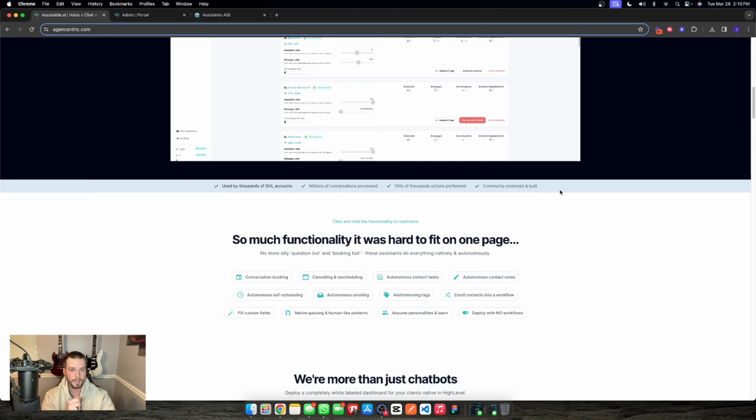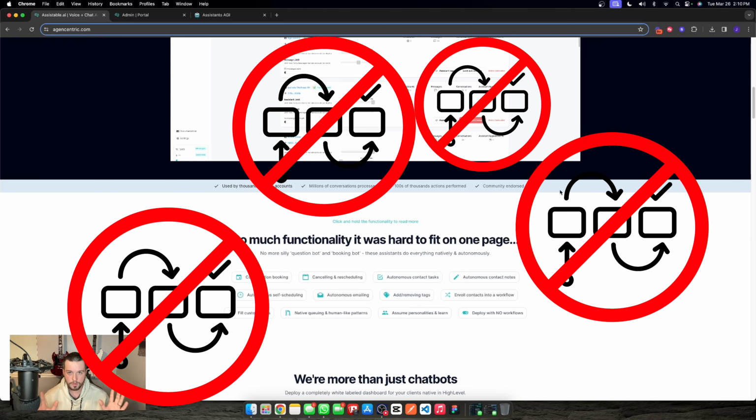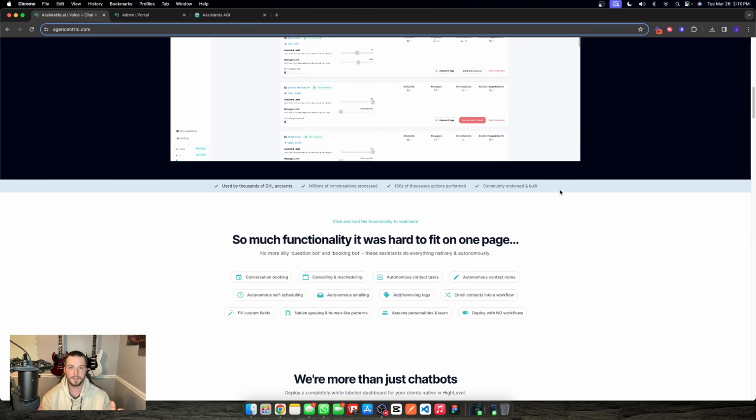Conversational booking, canceling and rescheduling those appointments, autonomous tasks, autonomous notes, self-scheduling, emailing, removing and adding tags, enrolling contacts into workflows autonomously, filling custom values. This thing can queue messages, no longer one of these basic bots where you send 5 messages, you get 5 messages back. This thing queues the messages. You send it 5 messages, it's going to wait and then reply to all 5 messages with 1. And it can assume personalities and learn, and you can deploy this with 0 workflows, okay? Completely tag based, and it's completely contextual based on our listener.